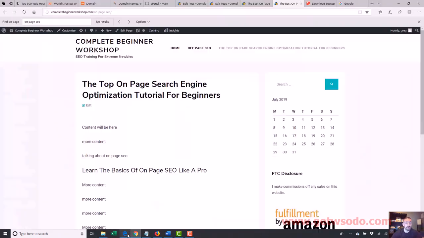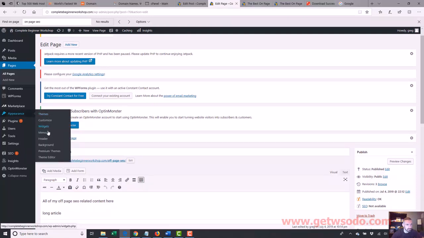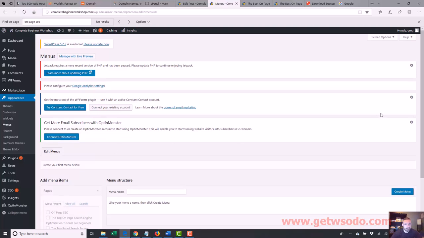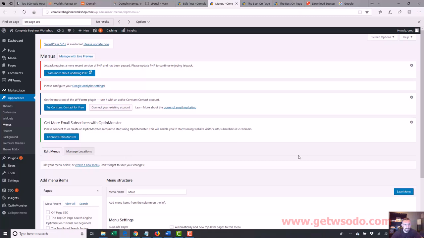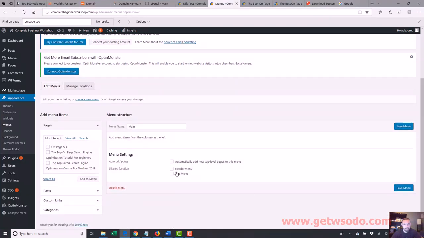All right, so what I want to do now is see if we can change this menu title, because that's bothering me. I want it to say on-page SEO. Let's see if we can fix that. Let's go to menus. Maybe we can create a menu. You know what? We might have to go to that page to change it. Let's try going to that page.